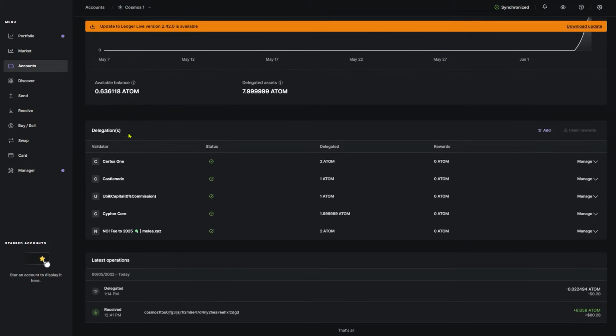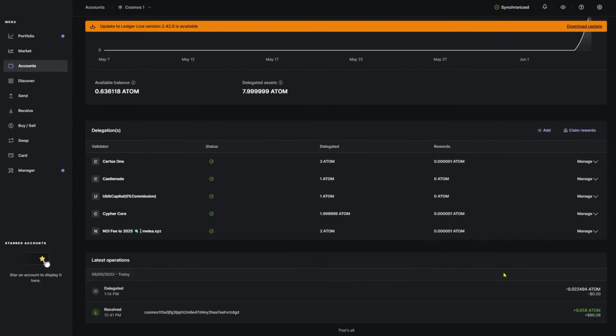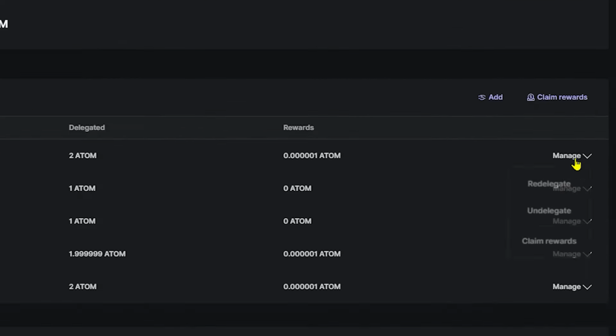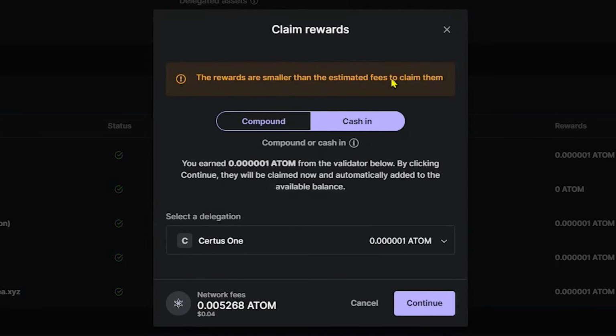You can scroll down and you can see a list of the delegations and the validators that you have delegated to. You can view your rewards right here. As you can see, I've already started earning rewards on my Atom. And if you want to redelegate new Atom that you transfer into your Ledger device, you can go over here to manage and click redelegate. At some point when you want to claim your rewards, you just click here, claim rewards. And the rewards are smaller than the estimated fees to claim them, yada yada. Obviously, I don't want to claim this now, but this is how you do it. So click out of here.